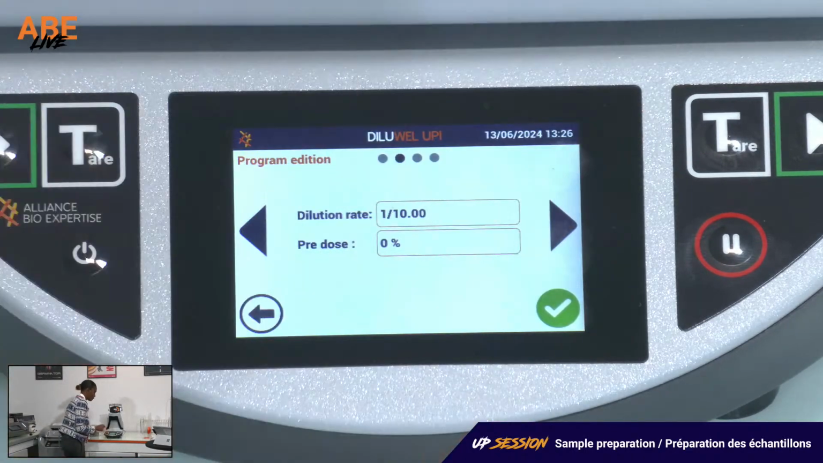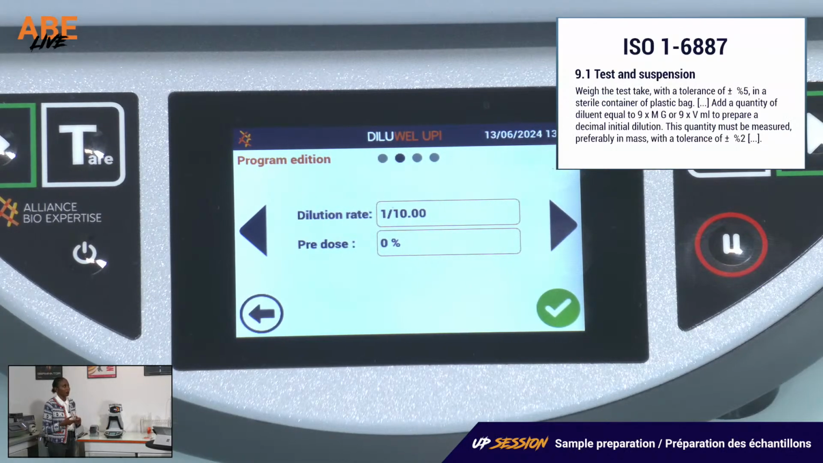So I go to the next screen. And here on this screen, I will choose my dilution rate. I see that we are at 1 to the 10th, so we are actually okay. We don't need to change that. And I see that I can choose to deliver or not a pre-dose. The pre-dose is a mode that is useful for certain types of matrices. In some applications, it is specified in the standards that you need to dispense the diluent before the sample.